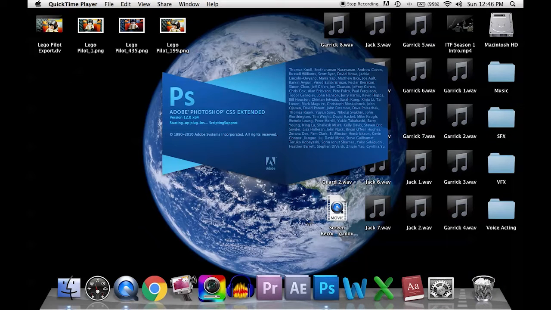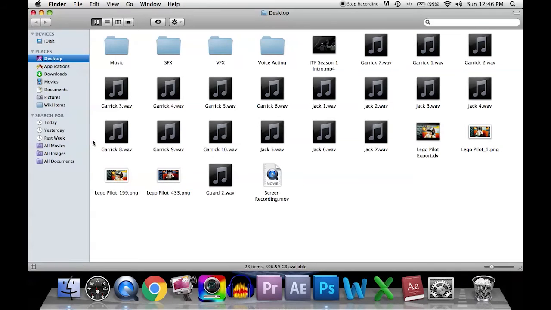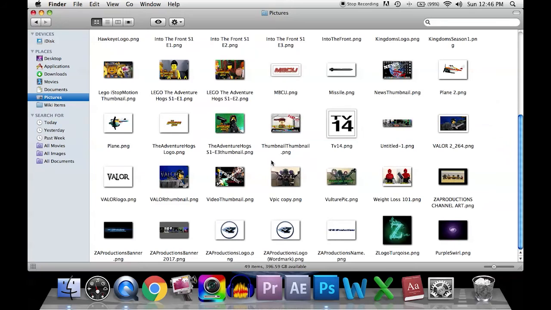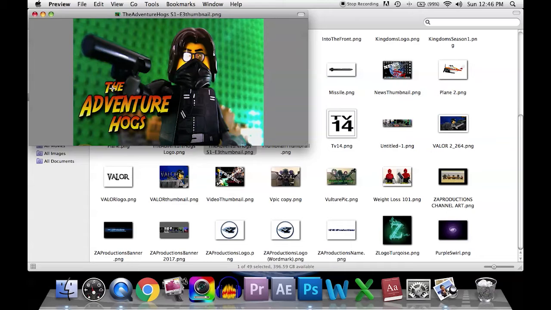Now we're going to be focusing today mostly on the logos. This is going to be the end of the parts, but we're going to focus on the logos I use to make pictures, like the Adventure Hogs pictures, things like this. The logo, how I make these right here.